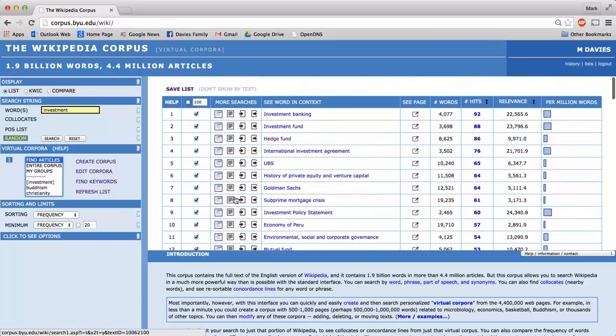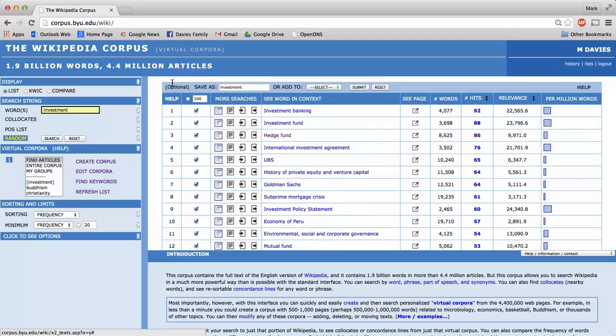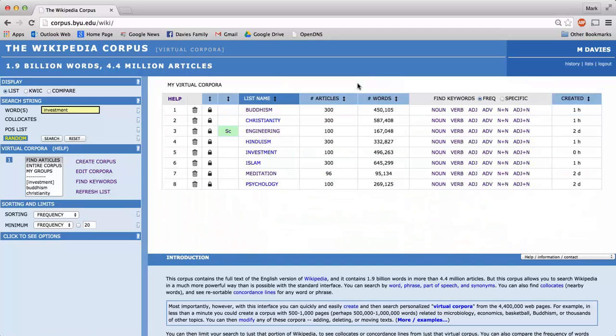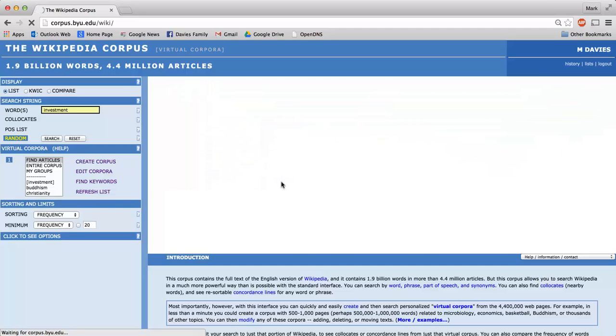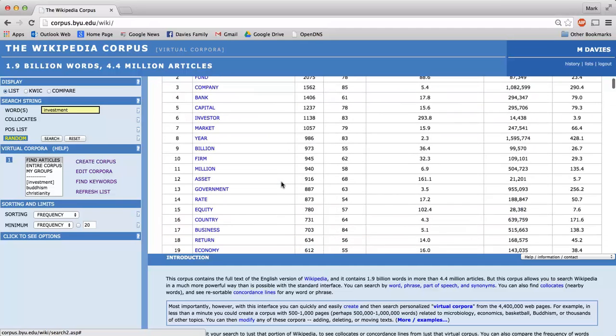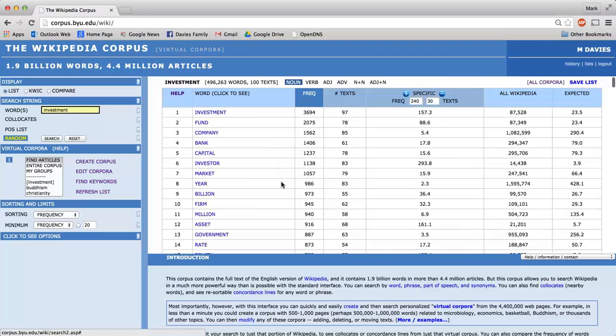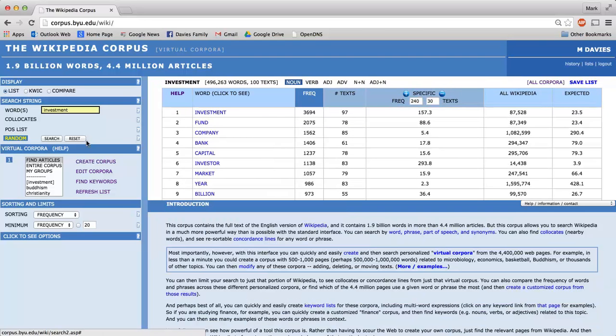This looks like a fairly good list of pages dealing with investments, and so we could just say that we want to create a corpus from that. And the way that you know whether or not it worked well is go in and take a look at the keywords. And when we look at, for example, the nouns in our investment corpus, it looks like, yeah, overall this is a fairly good corpus.